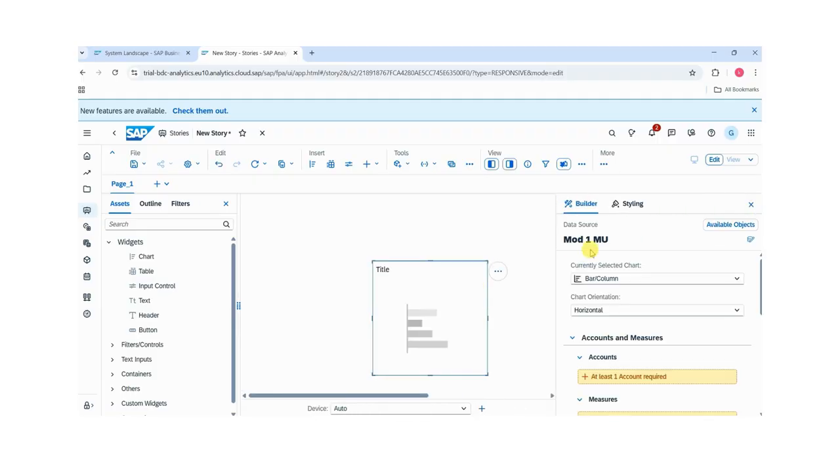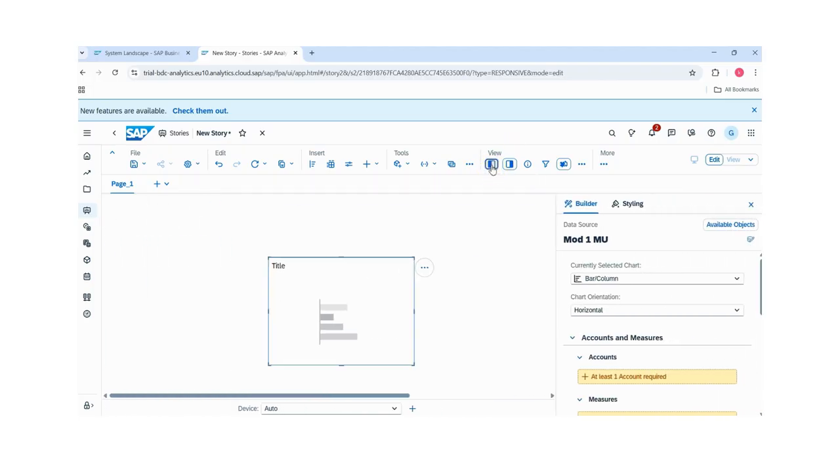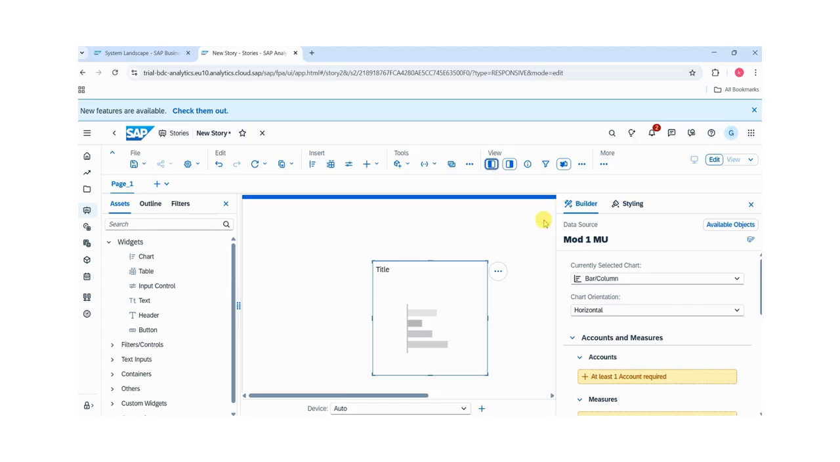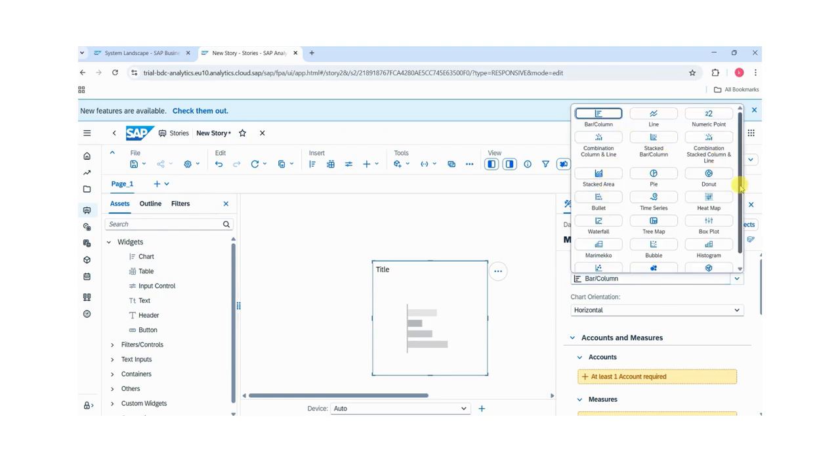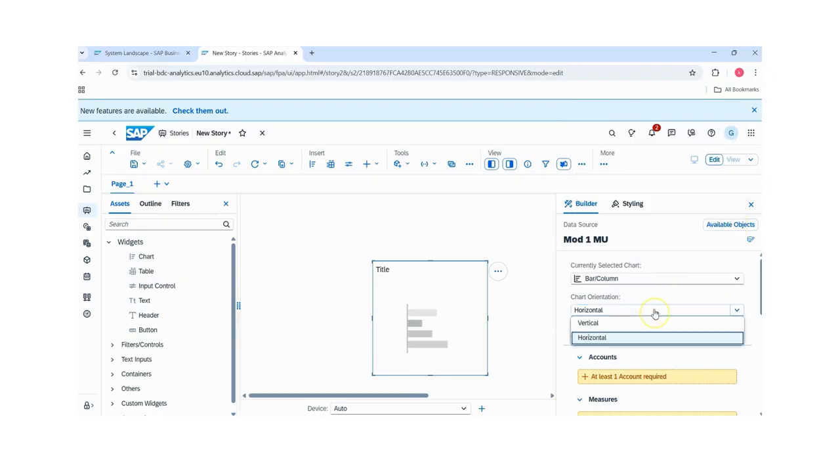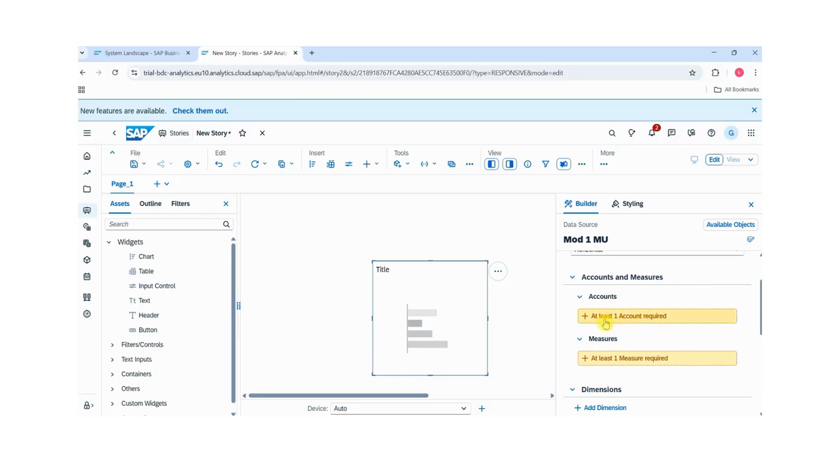Once you select a model, from here you can enable the data builder option, and if you don't want this outline, then by clicking on this view, you can minimize it. Now let's see what we can do in the builder. In the builder we can create a chart, bar type column. There are many types of chart. We can create numeric point, line, stacked bar chart. These many charts we can create, and we can also select orientation, horizontal or vertical. And here we can add account, dimension and measures.